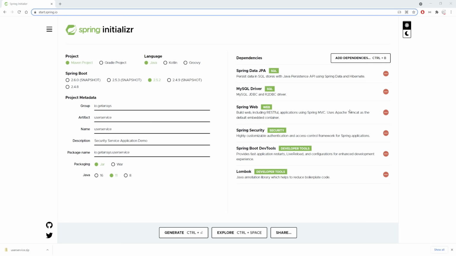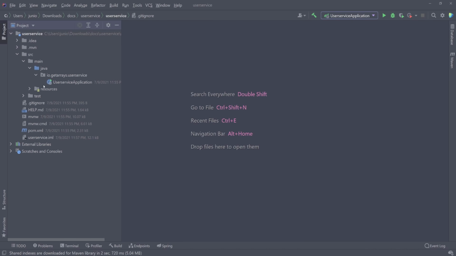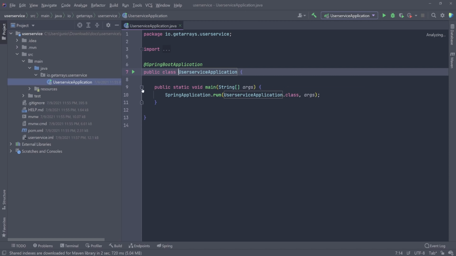So I'm going to go ahead and open the application in IntelliJ. You can use any IDE you want, but I'm going to be using IntelliJ. I have the application open in IntelliJ, and I'm just going to navigate to the main class, expand everything, and here is the main application class. So we have the typical Spring Boot application.